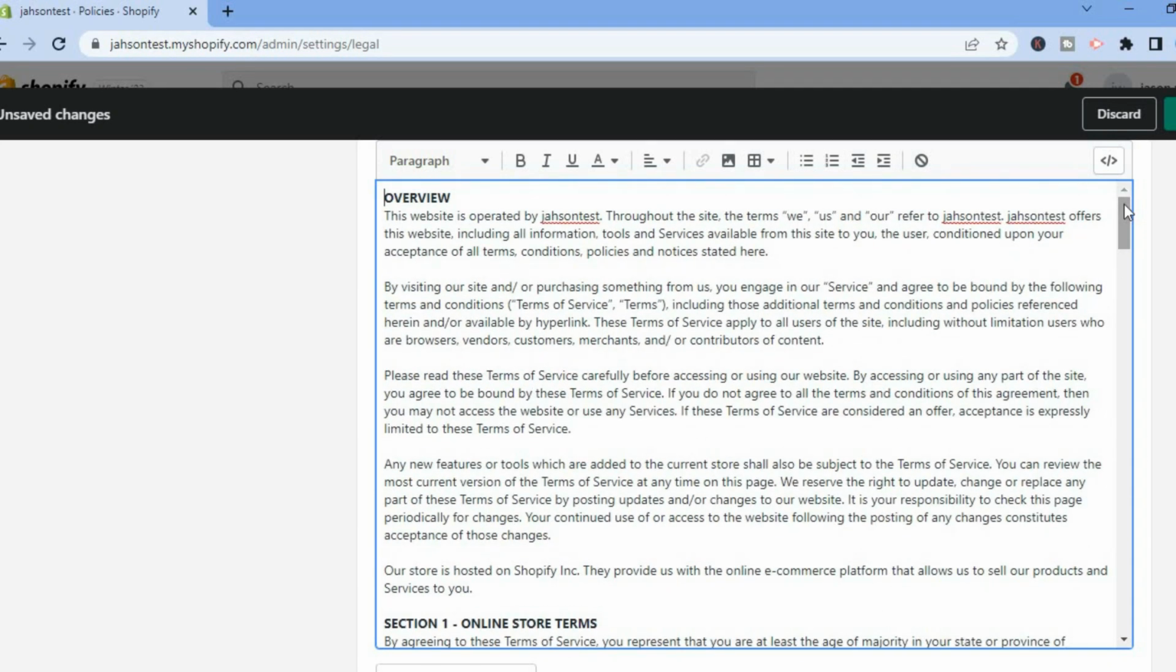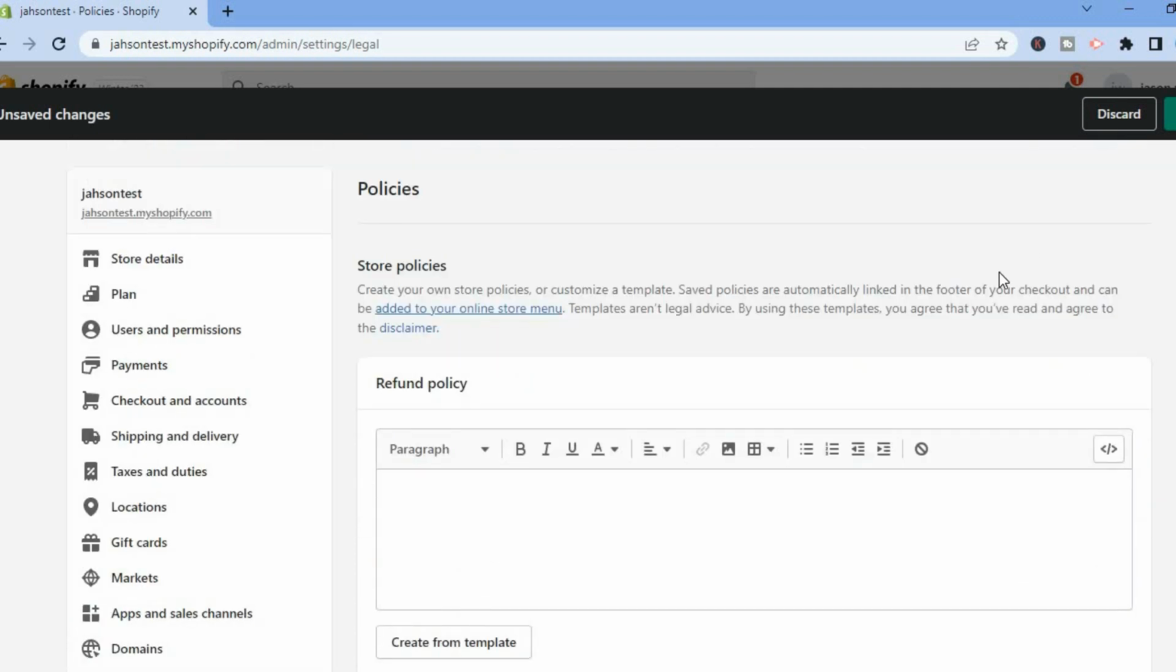If you would like to make any changes, you can edit it. After you're finished, you'll tap on Save in the top right hand corner and your terms of service will automatically be linked in the footer as you can see right here, and you can also add it to your menu.